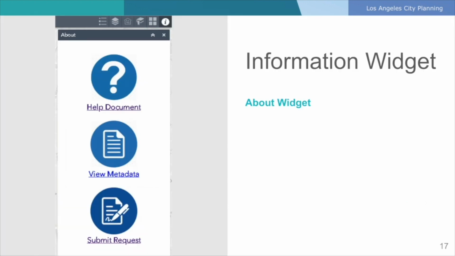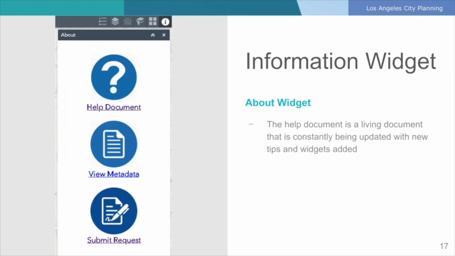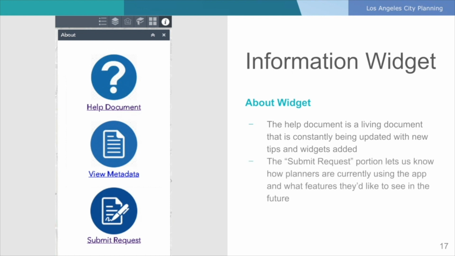The information widget links planners with a live document that walks them through how to use their app, including in-depth steps on using specific widgets, as well as what new widgets we might be adding. We are constantly updating the app with new usability features and functions, and this document serves as a guidebook for the planners. The submit request portion is greatly liked by the user, since it lets the GIS team know how they're currently using the app and what features they might like to see in the future.